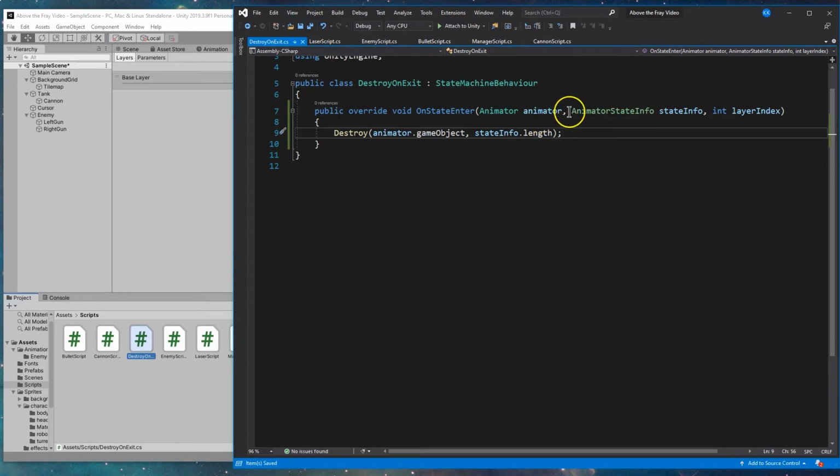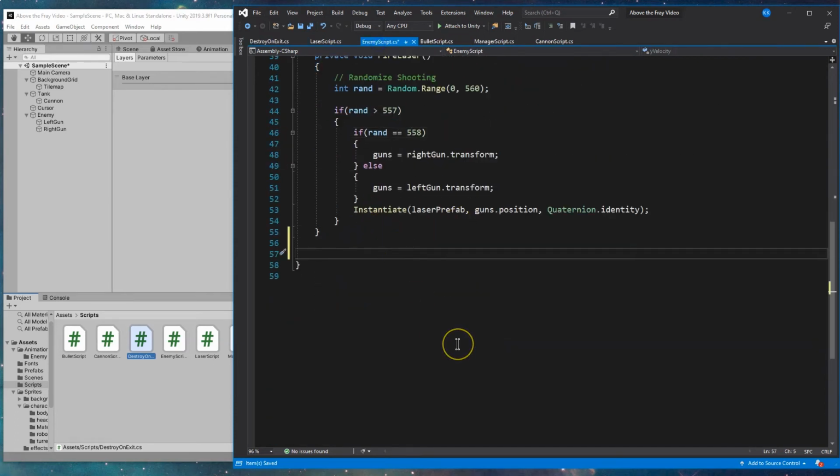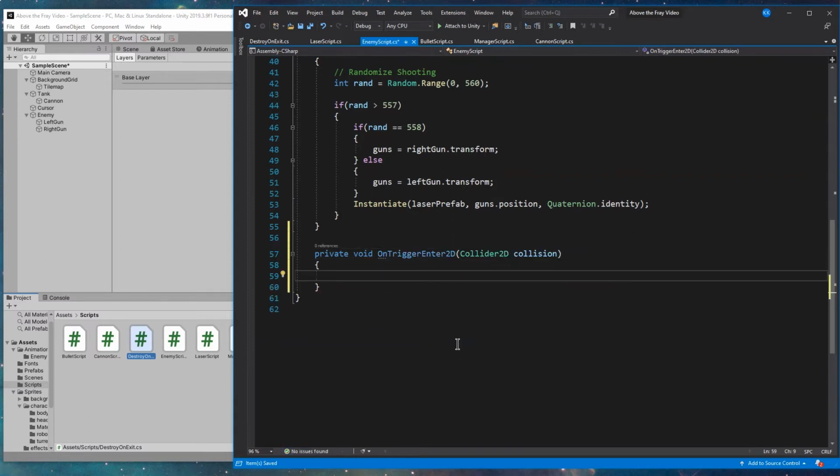Now let's make sure that this actually gets triggered when the enemy gets hit with a bullet. So over to our enemy script, way down here, and private void OnTriggerEnter, and make sure you did set the 2D collider as a trigger. We're going to use an if statement and then play the animation.